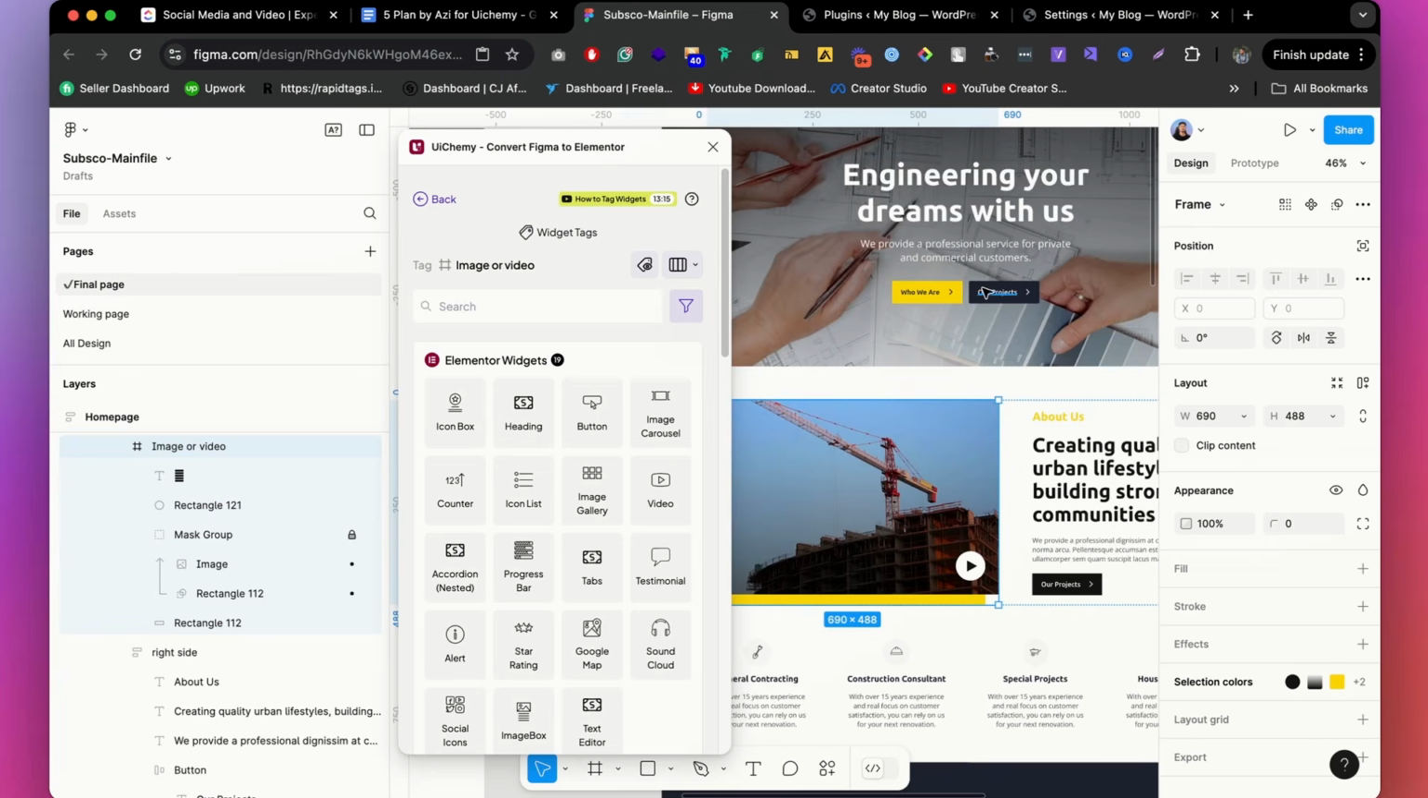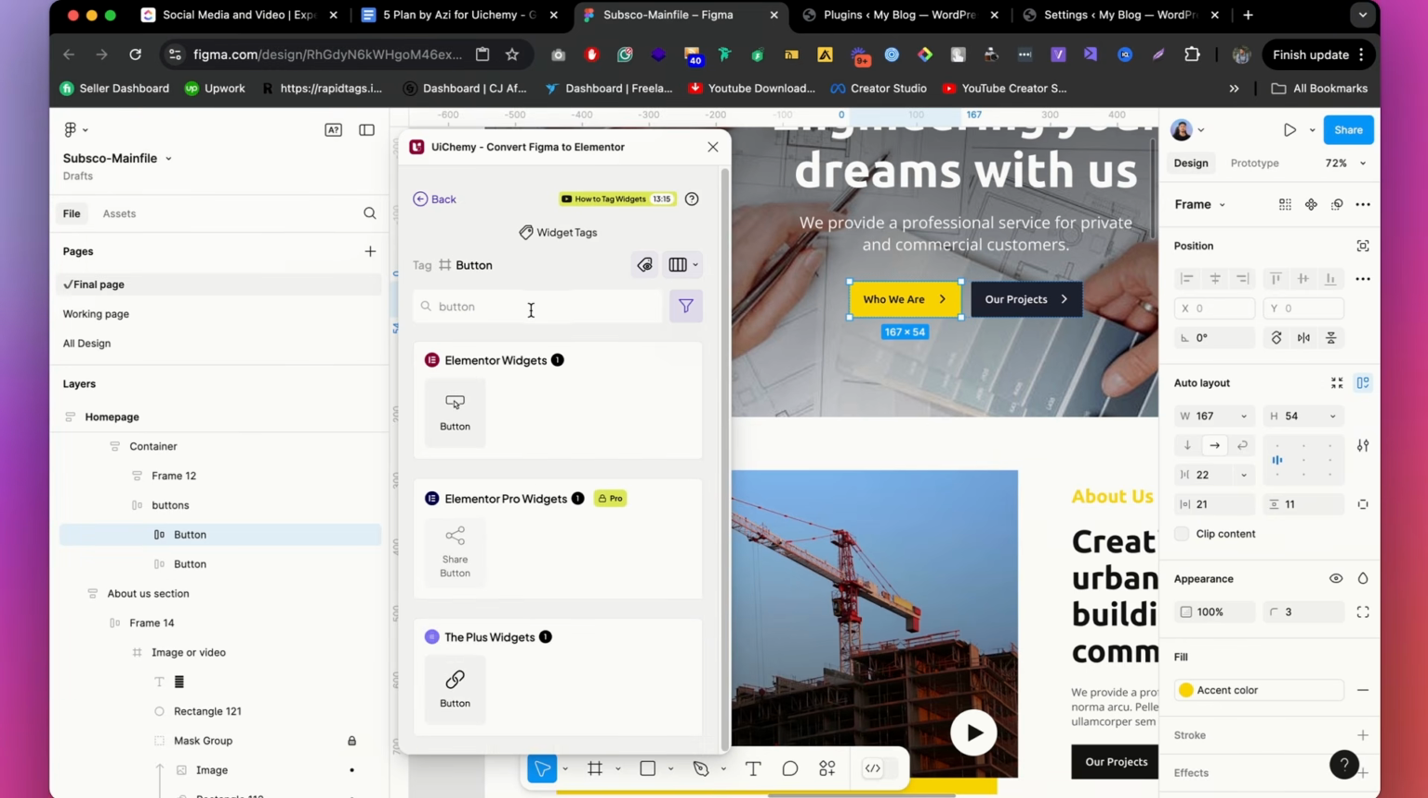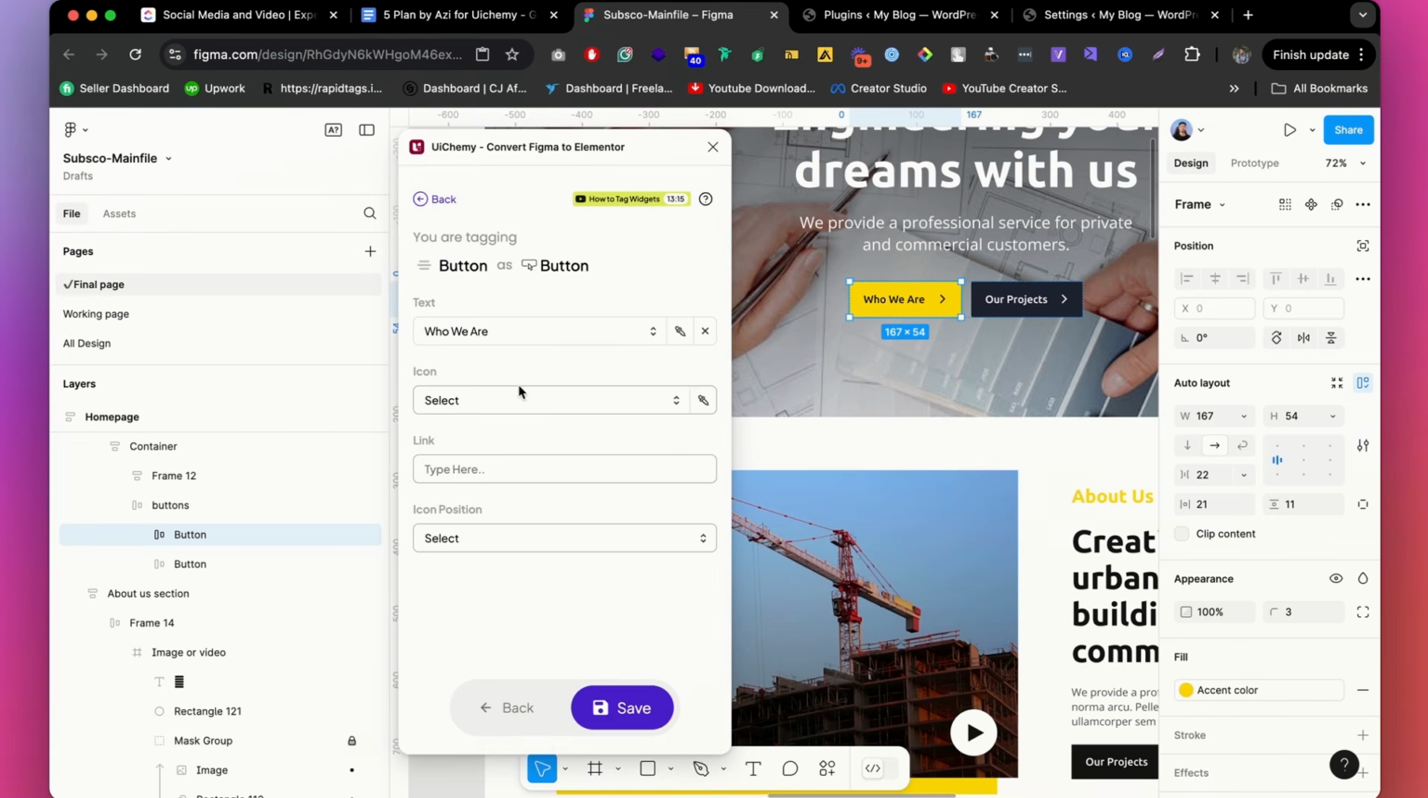So here, what you can do, we can simply select the button. Let's search for the button and add the button there. This should be an icon, so we can select the icon here, and we can select this link. So yeah, this way. And your icon position will be before or after? It should be after. Let's click on the save button and go back.